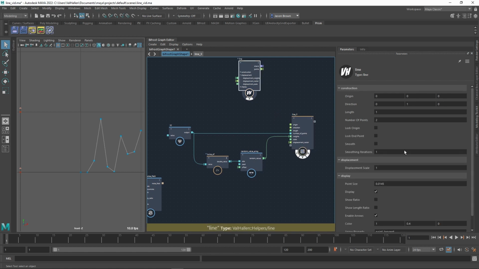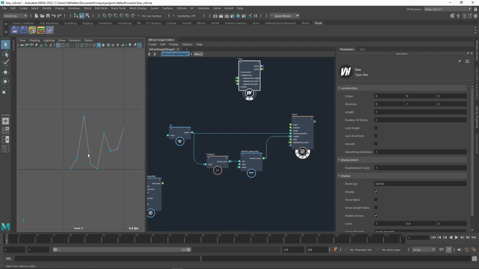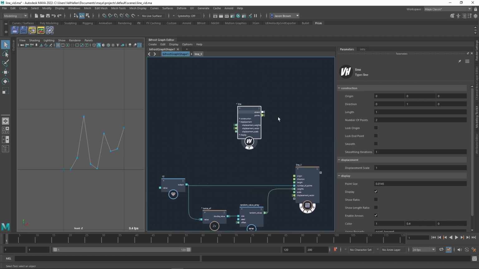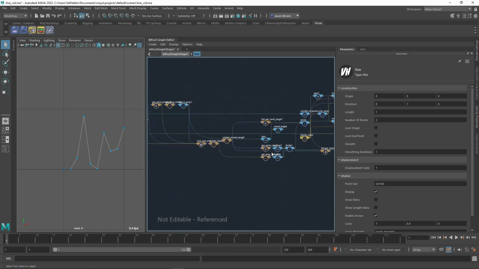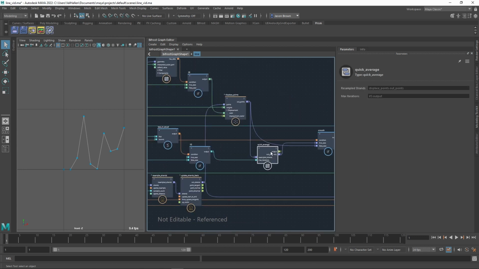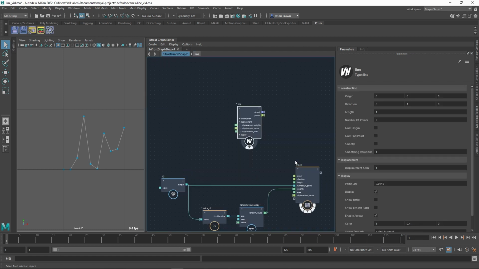So what else did we have up here? Well, we had lock origin, lock endpoint, and smooth. So this is where we can start thinking about implementing the smooth. And I'm not going to show you how to do that, but what I'm going to do is show you the compound I made to do it. I'm going to show you how that works instead.